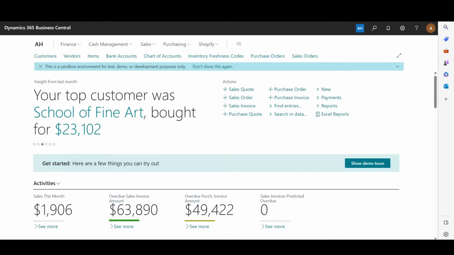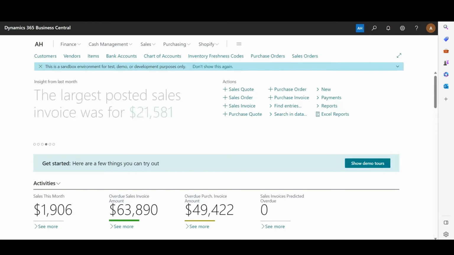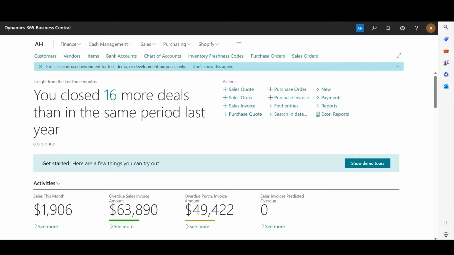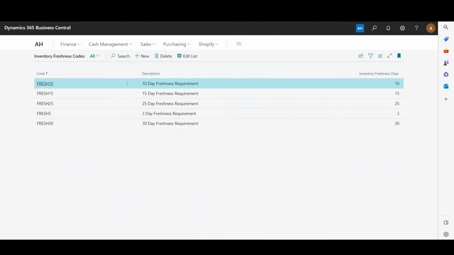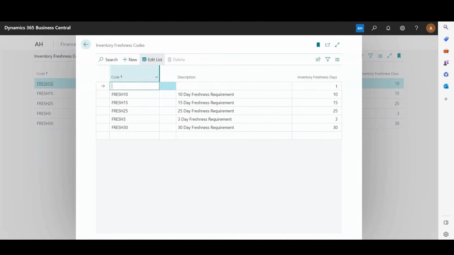This is done by specifying production dates of inventory and creating freshness codes at the item, vendor, customer, and combined level to ensure corresponding internal and customer freshness requirements are met. To use the inventory freshness functionality, we must first create and assign inventory freshness codes. To do so, we would open up the inventory freshness codes page, and here we have some codes already preset, but to create a new code, we'd click on New, and we would fill in the fields as necessary.